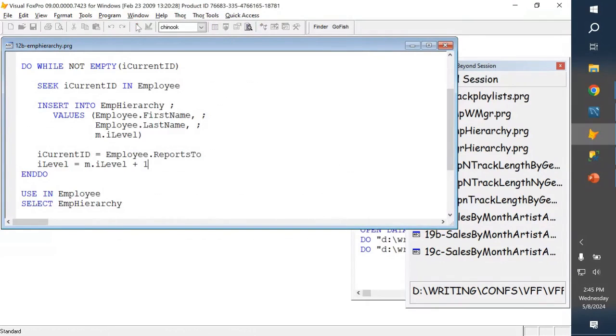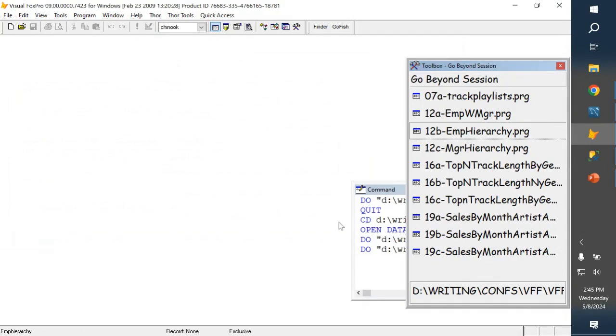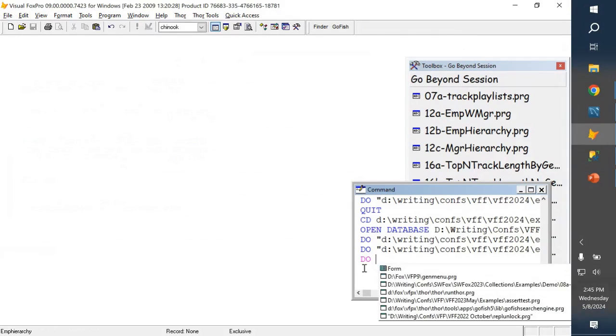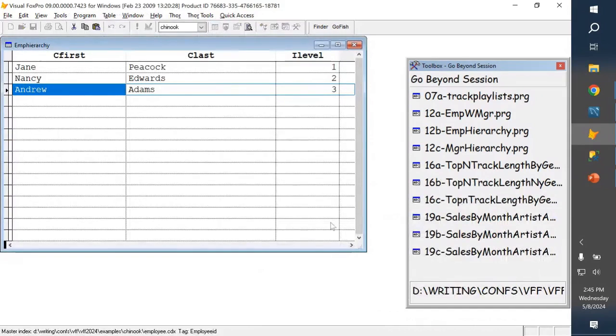Oops, except I wrote this as a function, right? I have to pass in an employee ID. So we'll do it for employee 3. So Jane Peacock is managed by Nancy Edwards, who's managed by Andrew Adams. And I could do it again, but with a different one.